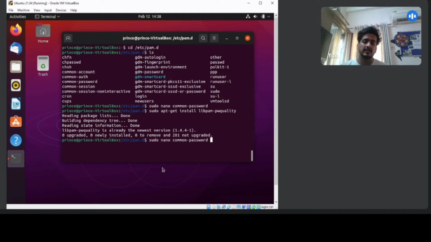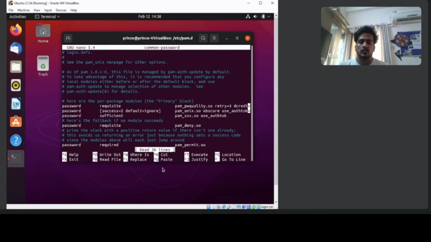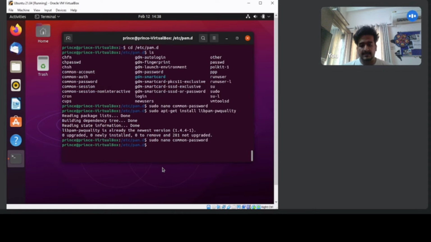So let's edit the common-password configuration file again and go to requisite. In that we have to mention dcredit for digit, lcredit for lowercase, ocredit for other characters, and ucredit for uppercase. So -1 stands for a minimum of one uppercase character, one other character, one lowercase character, and one digit. So save it and exit.